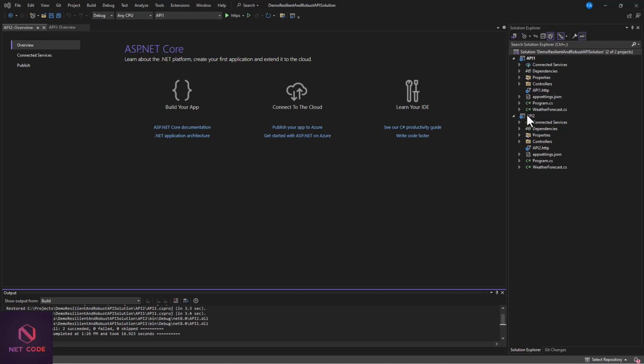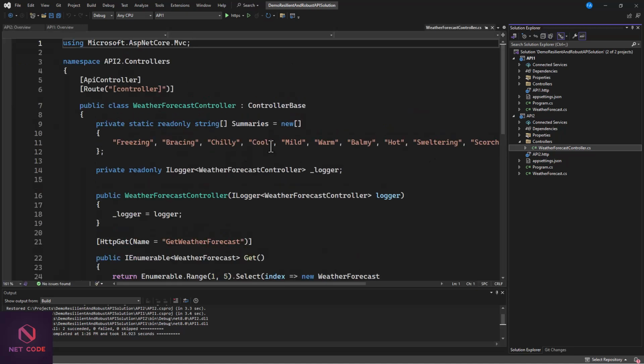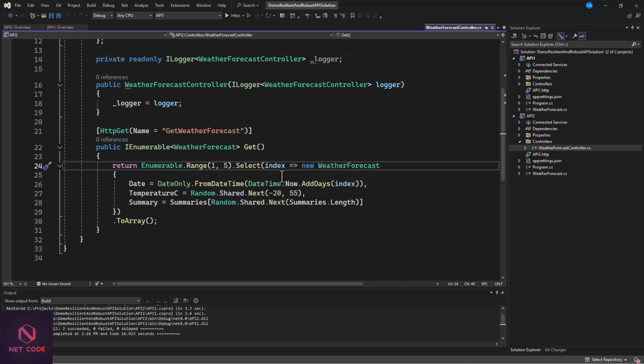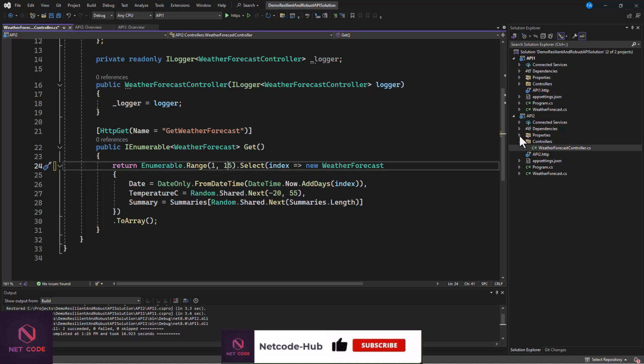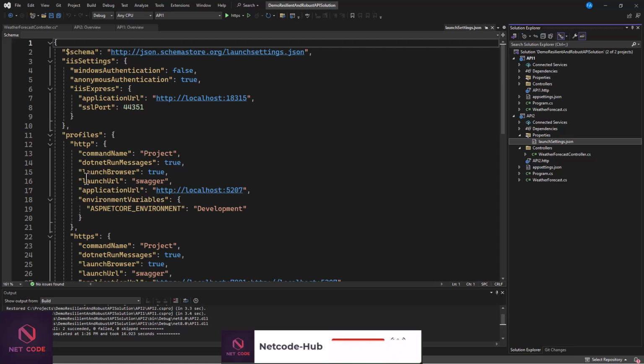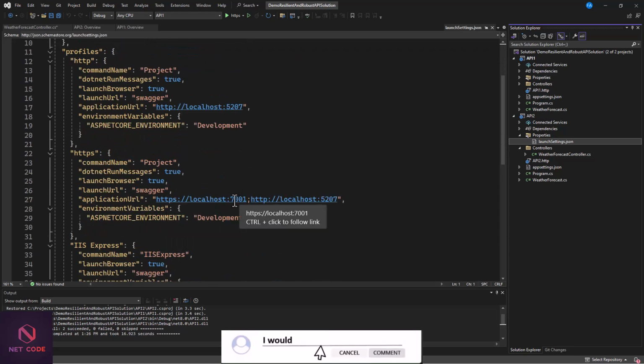So we're going to let API 2 be like an external service that you're going to be making a call to, right? So we don't want to touch API 2. We want to use the default one. When you go to the controller, we have the weather forecast controller created by default for us for testing purposes. All that you're going to do here is increase this to 15, and that is all. Let's also keep track of the port, and that is 7001.